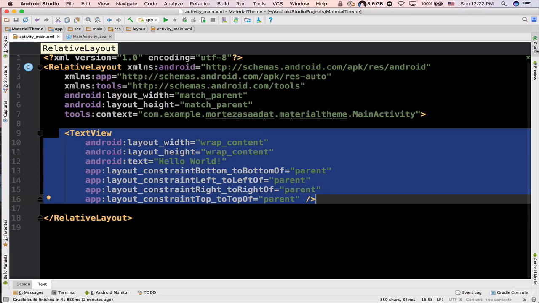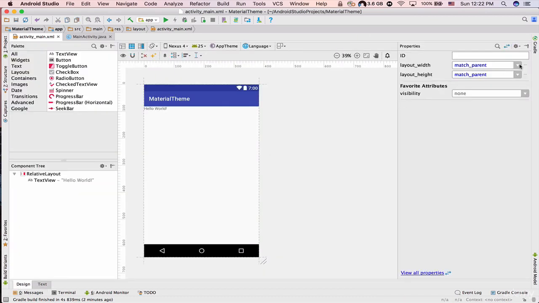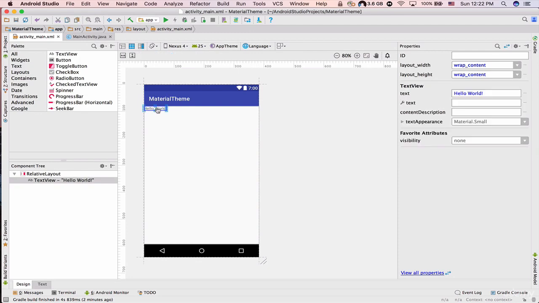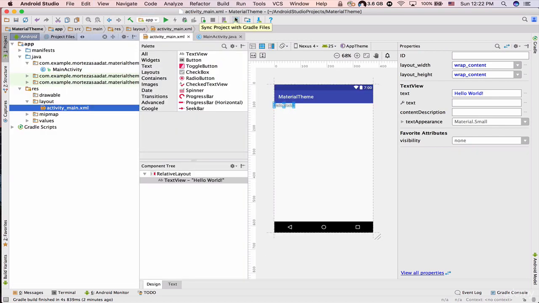So on the right sidebar, you can see this preview. If I click on this side preview here, now the hello world is here. Now let's switch back to design tab. And now we have this hello world here. So now let's open the Android view. Here at the top menu, here just click on view, tool windows, and then click on project. And you can see inside this app folder, res folder, we have this values folder.